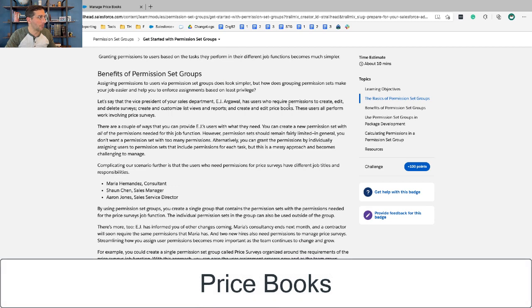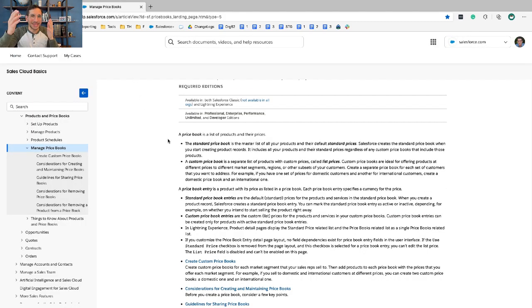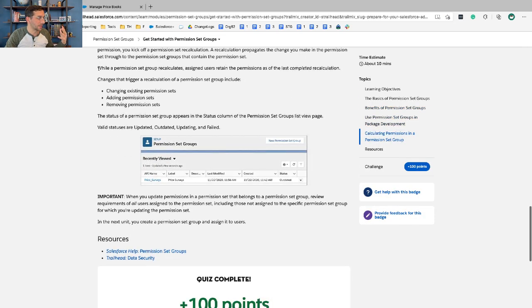I don't know why price books here wasn't explained. Price books is the list of products within the organization and their associated prices. Okay, that's what a price book is. Do be sure to read through this and understand the concepts. Look at some of these additional resources.